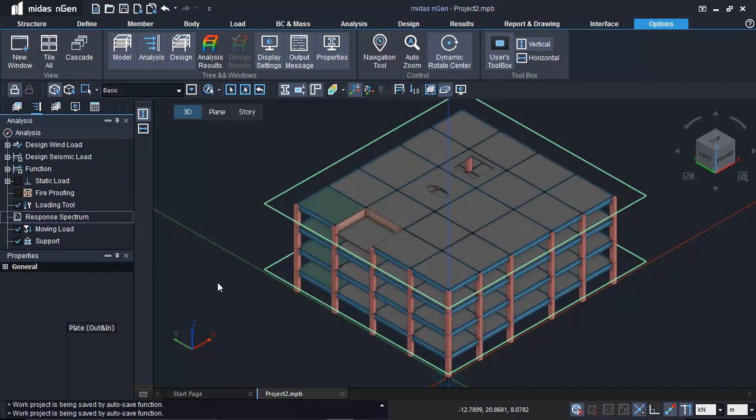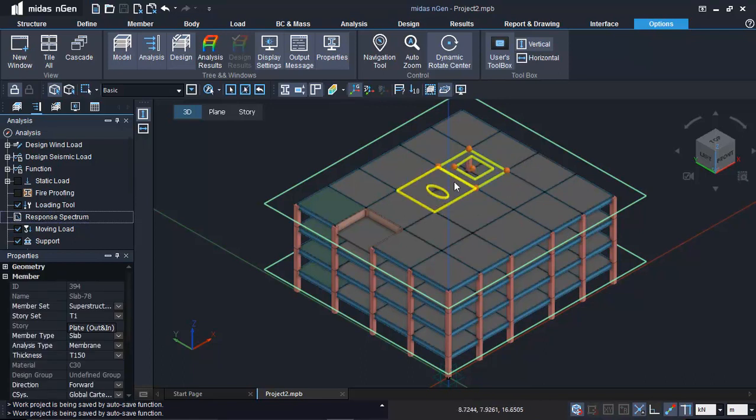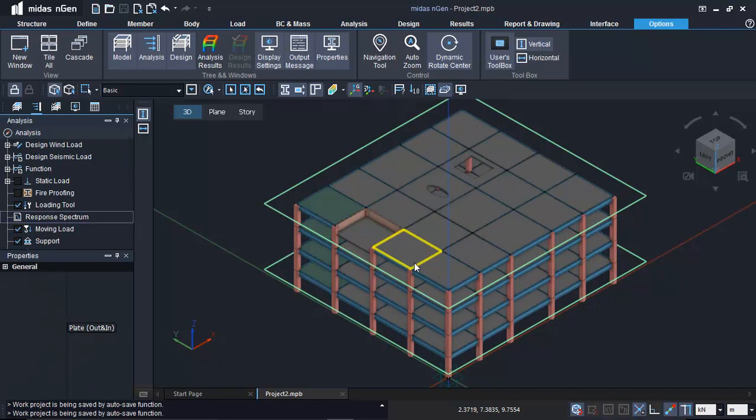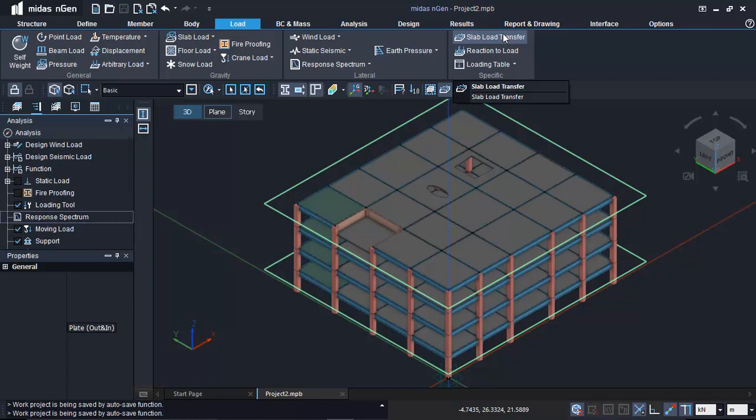Moreover, there are various other slabs in the model which cannot actually be membrane type. For example, this slab and this slab, they cannot be membrane type, they have to be plate type because they are not rectangular or square. So we have just modeled them and the program will automatically convert these slabs to plate type while performing the analysis. And if I go to load, there is another option being offered by the program which is known as the slab load transfer. So let's see how we can actually use the slab load transfer module.